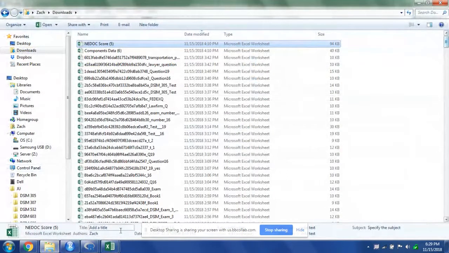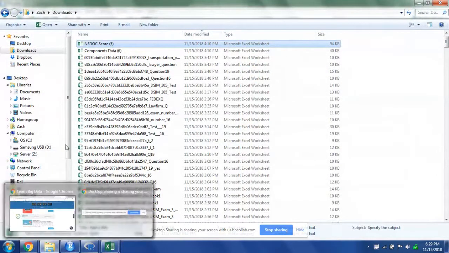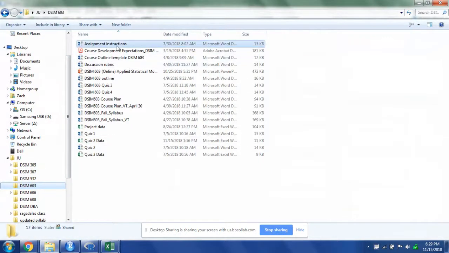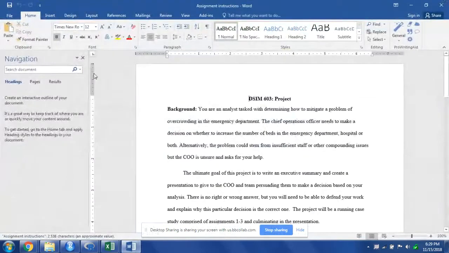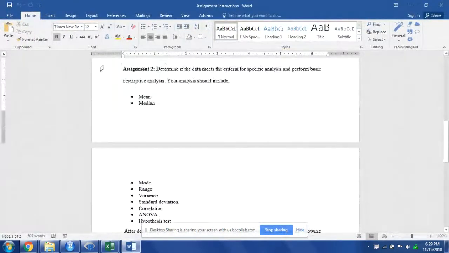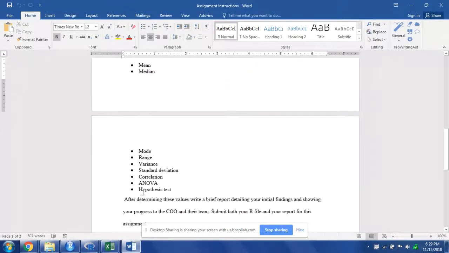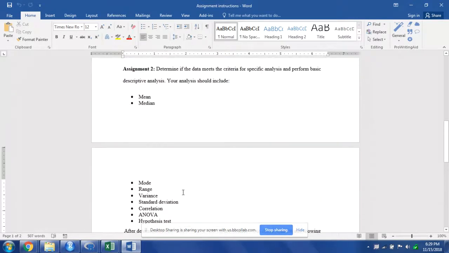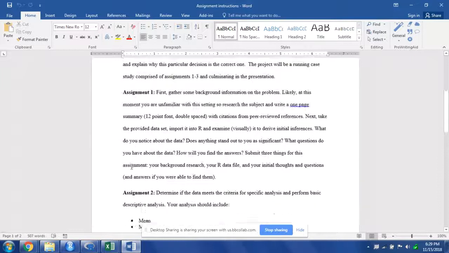Let's see if I have it. This part, I just want to make sure you can do this set of functions on the data. And then the second part is you have to write a brief report, about 1 page, updating the chief operating officer on what you found out and what you think, and try to answer some of those questions that you had in assignment 1.